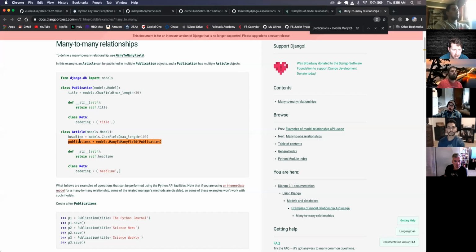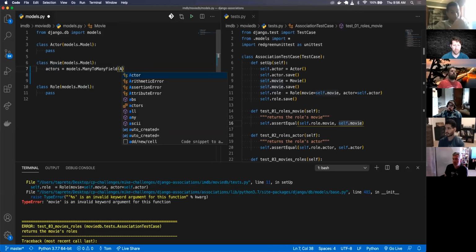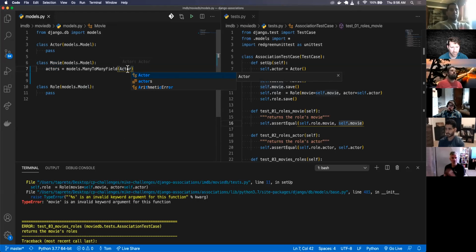Because if you look here, the field name under article is publications, which is the name of the many-to-many, the other model that it's associated with, but that's plural. So I can say actor because a movie has many actors. It's a many-to-many field through the actor table.